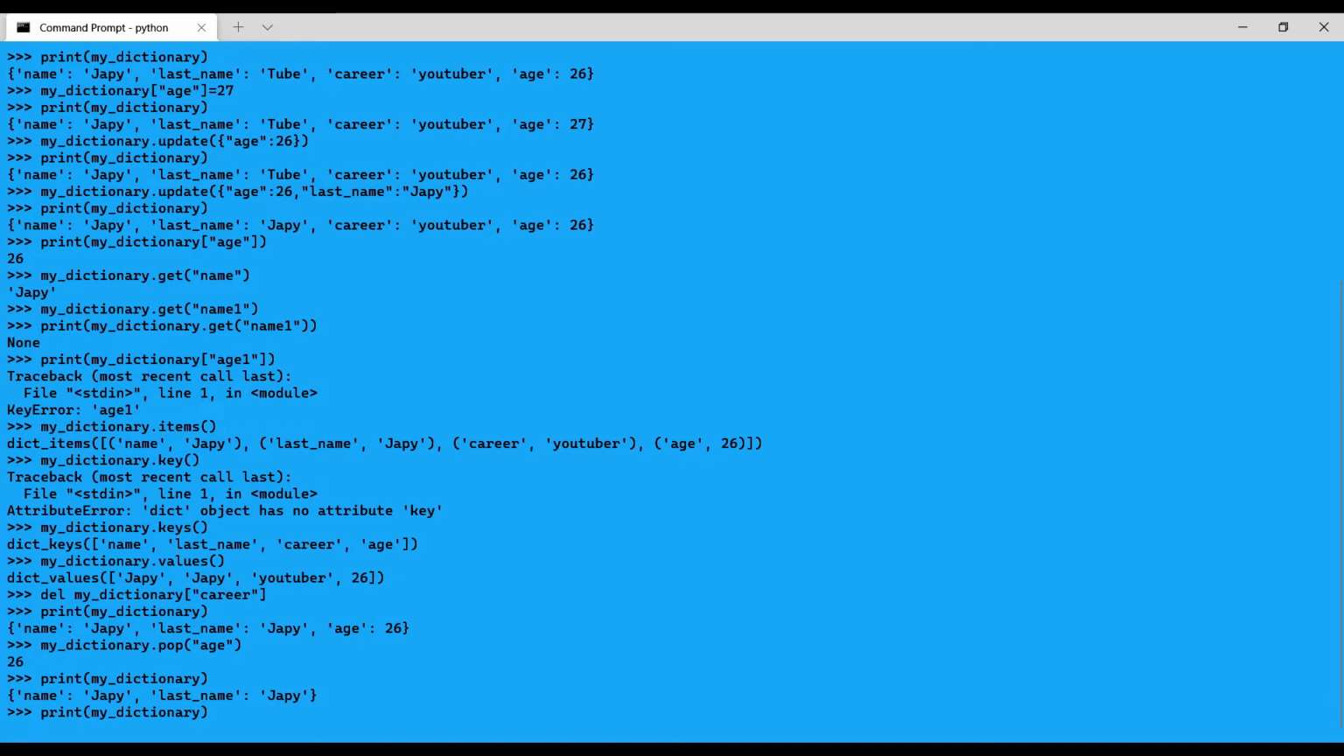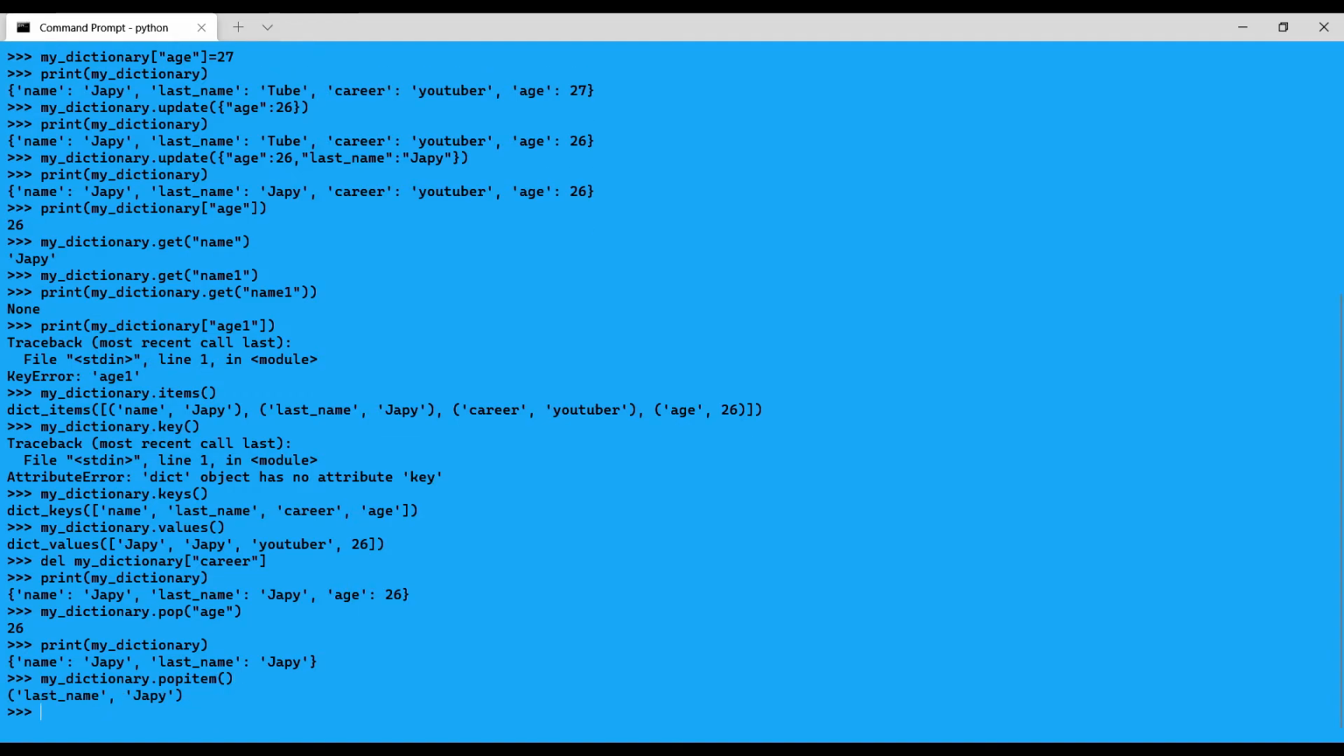Also I can use another method which is popitem, but with popitem I will delete the last item in my dictionary. So for example my dictionary dot popitem, then the last one, which is last name, will be deleted. Last name Jabi.